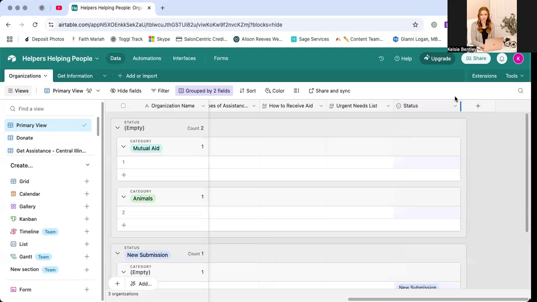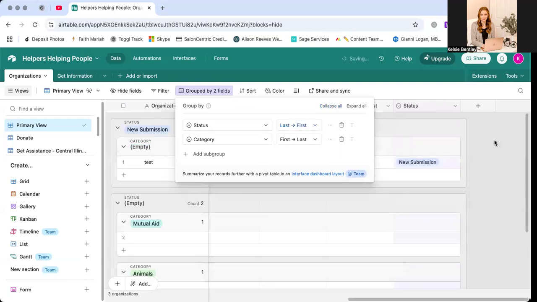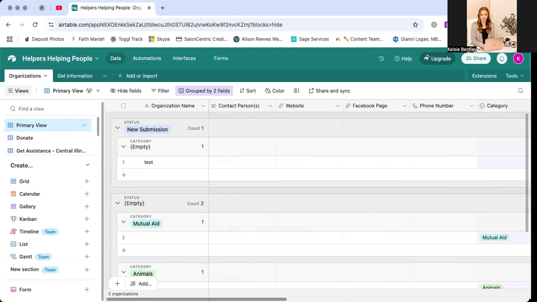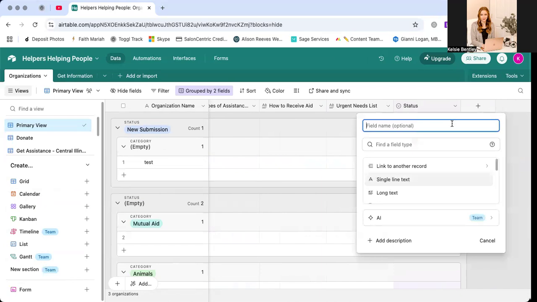So let's see here, status, we want last first so that the new submission shows up at the top, okay? Now, if you are adding this for an area that has, say, multiple towns, or if there's something that you need to identify, you can just go here and add a new thing. And there are a ton of things in here.